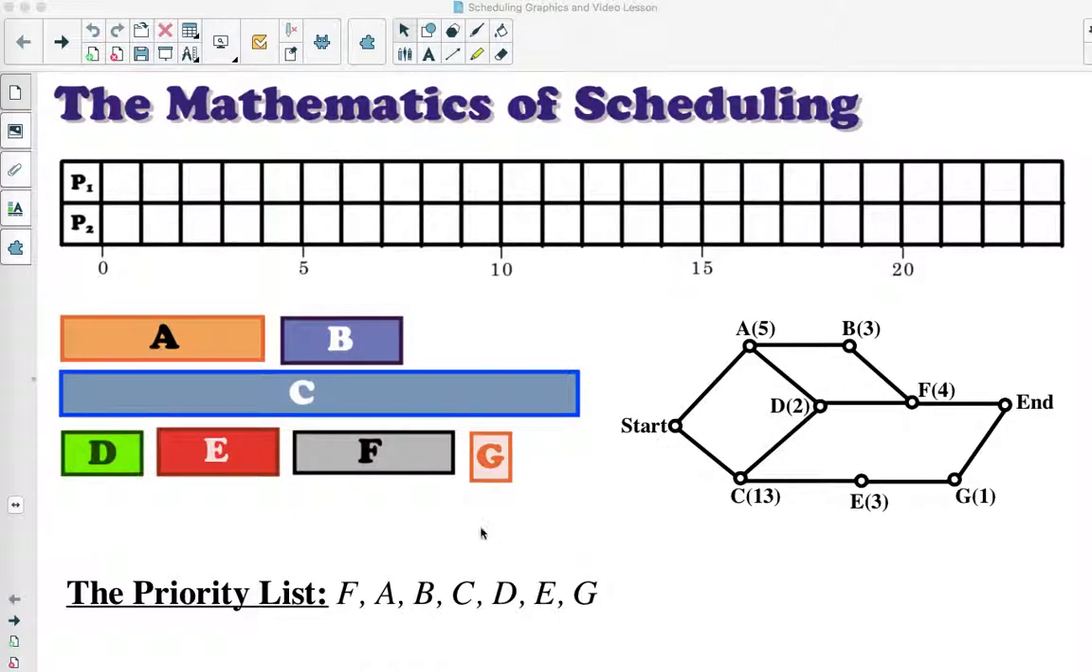So we want to start scheduling our tasks for our processors. We see that we have two processors here, processor 1 and processor 2. Processors are our workers. They can be people, they can be machines or computers. We don't know what they are, but we know that we have to schedule work for them.